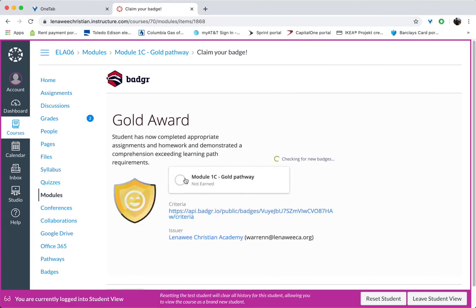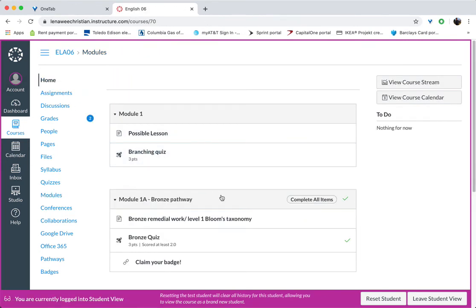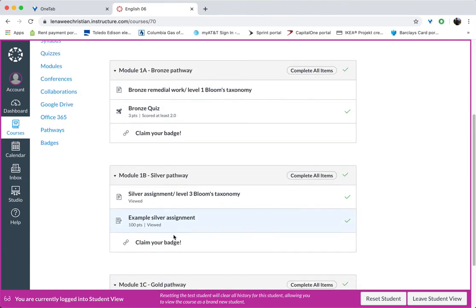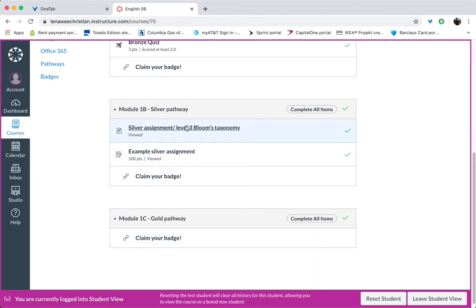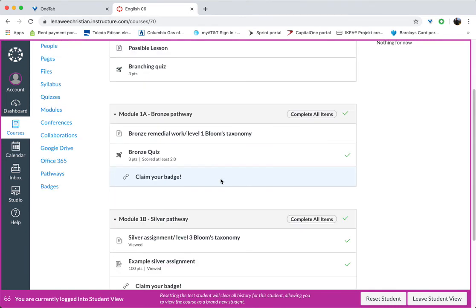At this point, it would proceed to show the gold badge if they hit next, but they will not be able to get the gold badge because they chose the silver pathway. I'm going to go back home. You see I've had 2 grades recorded, one for the branching quiz, one for the bronze quiz. And I've unlocked the silver pathway, which is adequate for me to proceed to the next virtual module of the course.